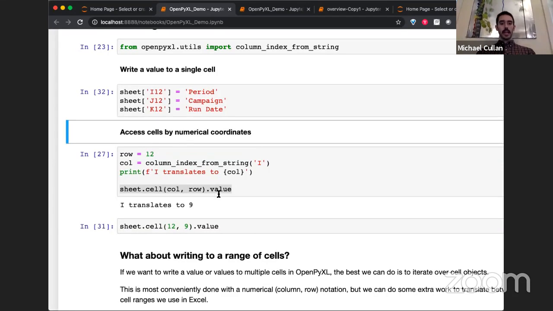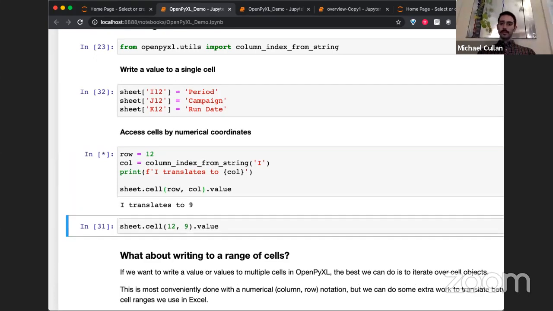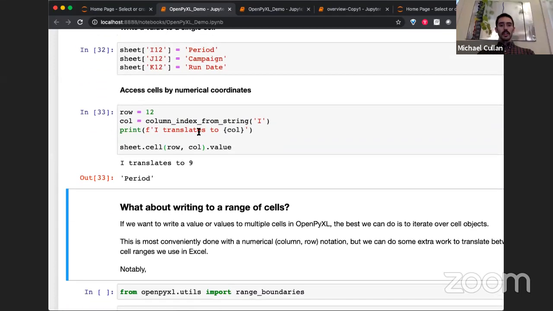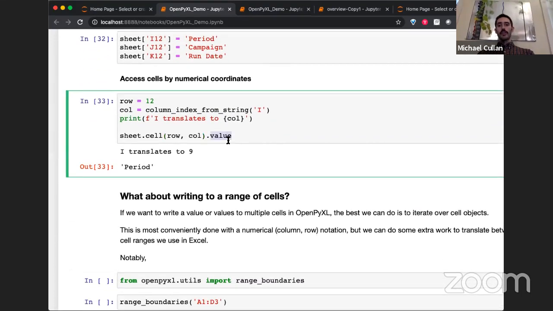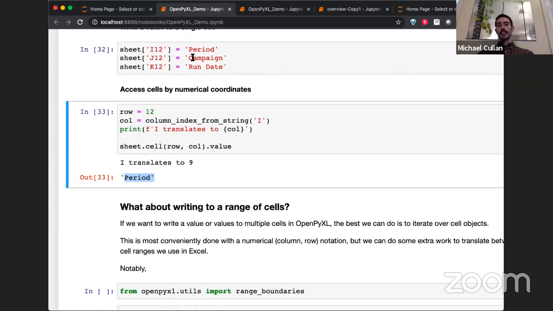I didn't run that cell, that's what happened there. That's why, okay. So here we've pulled out the value at I12. So row 12, column I, that says, that's the column header for period, just like we assigned above.